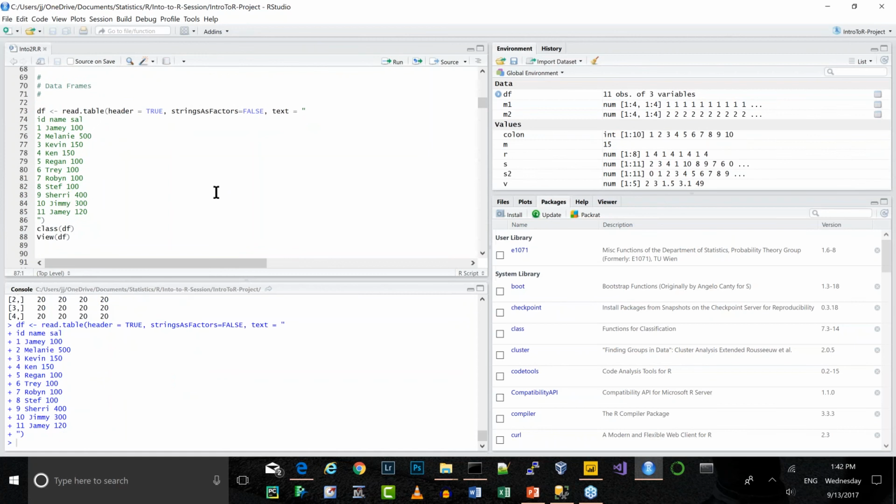I'm going to create a data frame using this read table. Header equals true, which means I've got column labels right here. And then there's this thing called strings as factors. What I'm saying is don't create these names as factors. They're like categorical variables. An example of a categorical variable would be male or female. Another would be if you're in the Olympics and you want a gold.